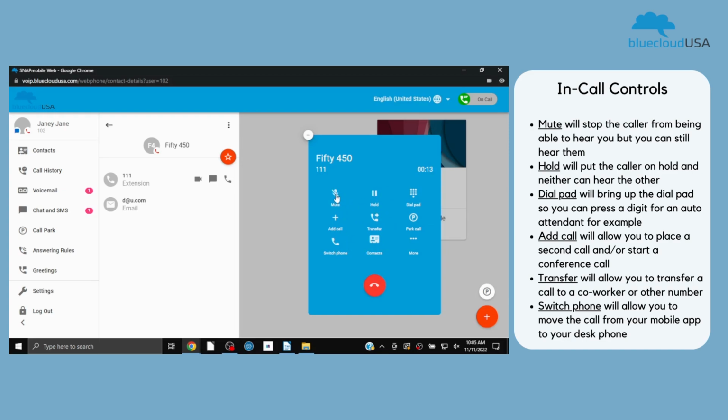The first one is the mute button. If you click this, the other person will not be able to hear you, but you will be able to hear them. The next button is the hold button. This will put the caller on hold, and they will be able to hear your hold music, and you will not be able to talk to them.